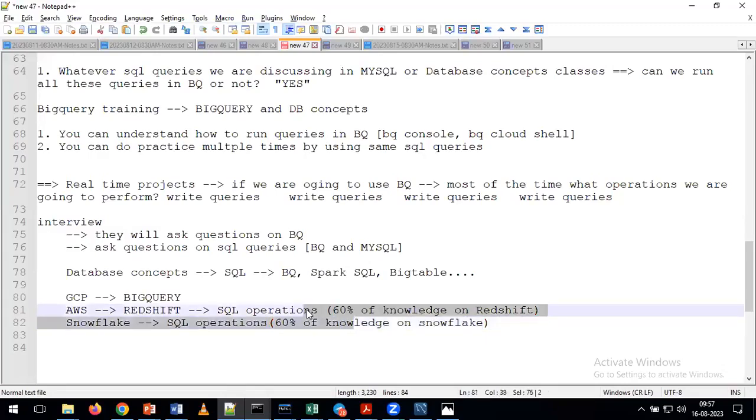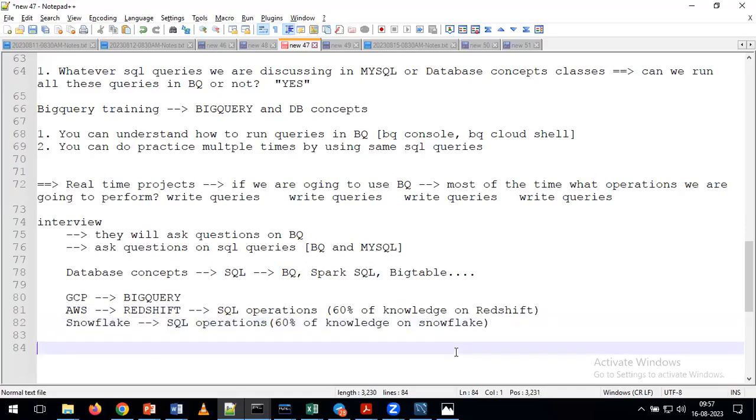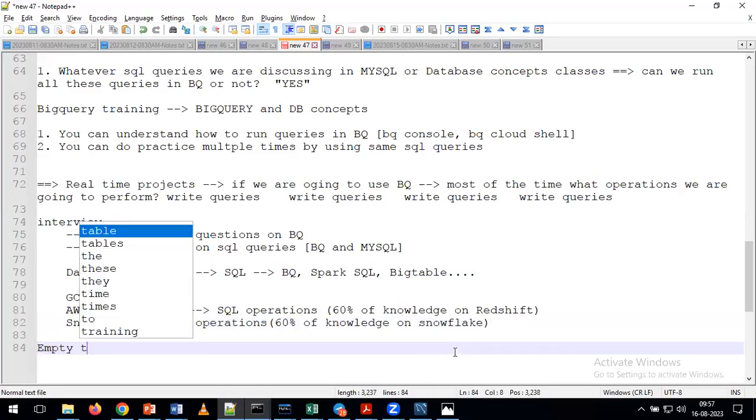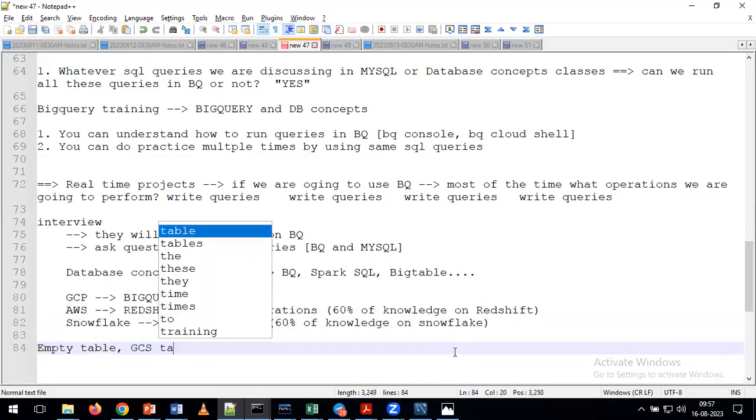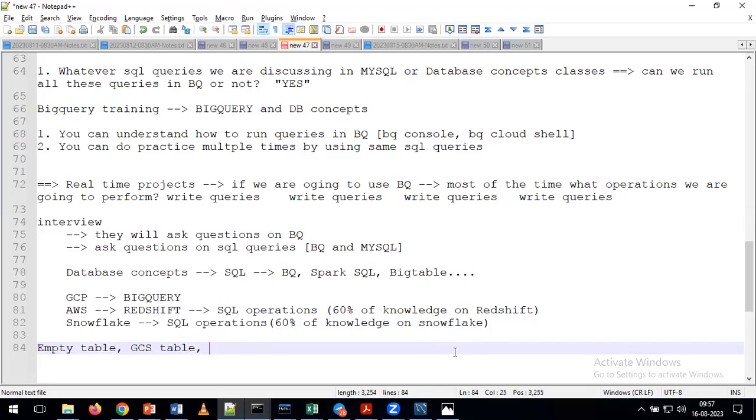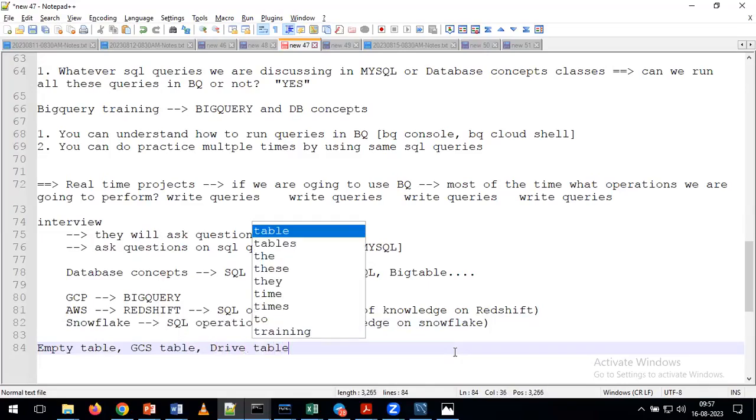But what about the remaining 40%? For the remaining 40%, we need to understand how to access the console, and how to load the data from different types of files. So far we discussed how to create an empty table, how to create a GCS table, and how to create a Drive table. Like this, we discussed some of the topics.